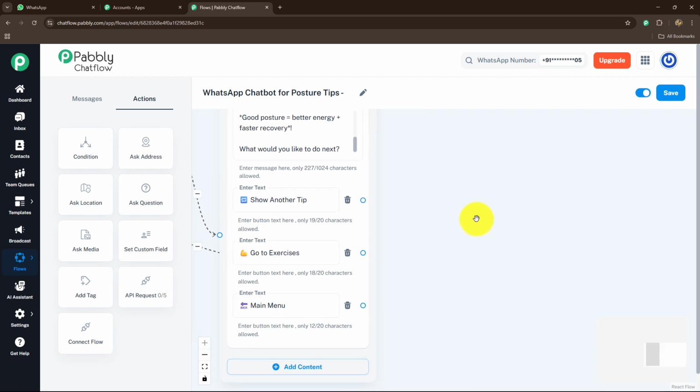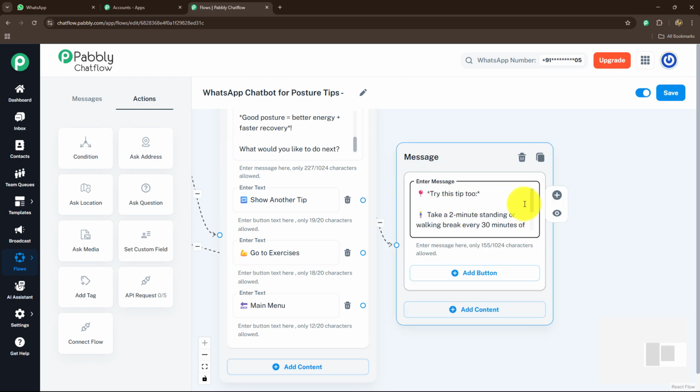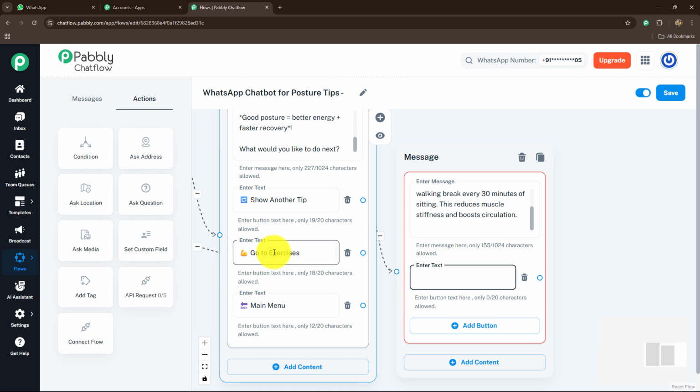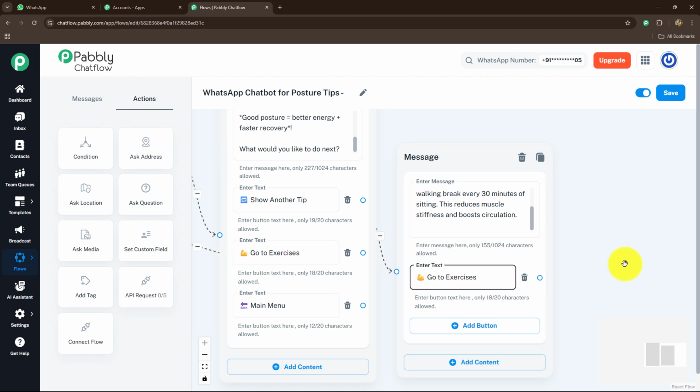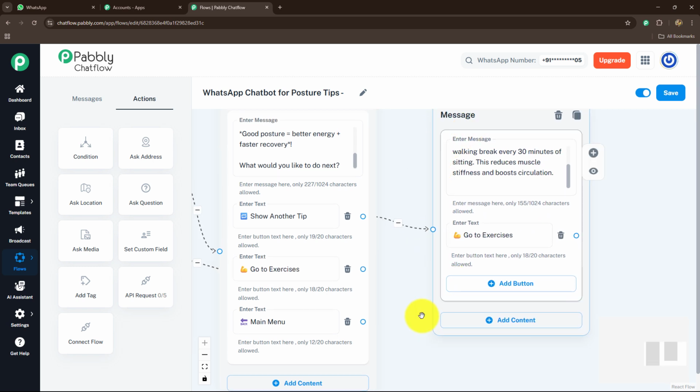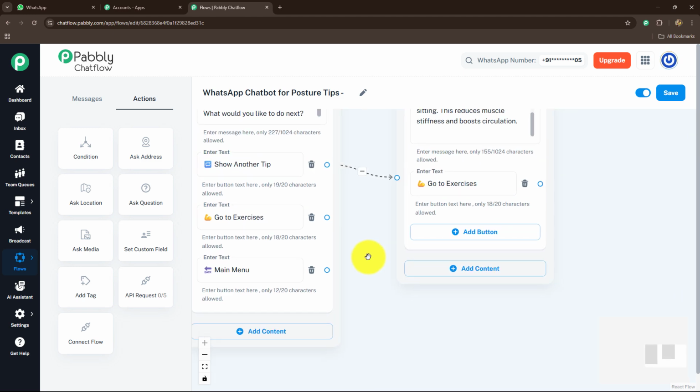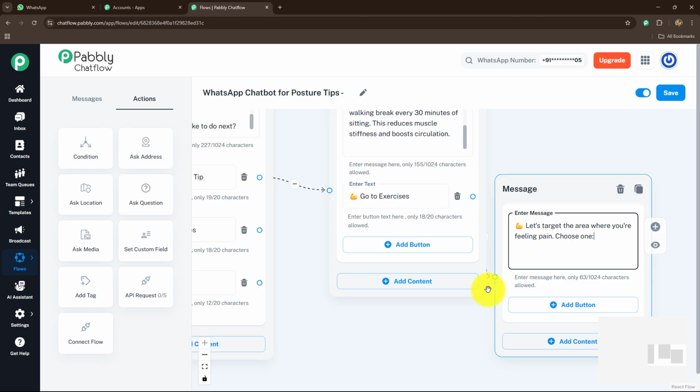Then if they want to go for the another tip, so I'm going to send them the another tip. Try this tip too. Take a 2-minute standing or walking break every 30 minutes. So here I've provided the tip. And if they want to go towards the exercises, I'm going to attach a button over here. Now, if they want to go towards the exercises, so I'm going to send them a message as, let's target the area where you are feeling pain.